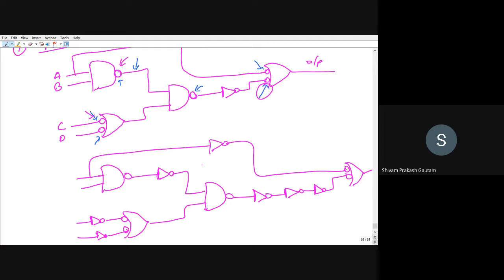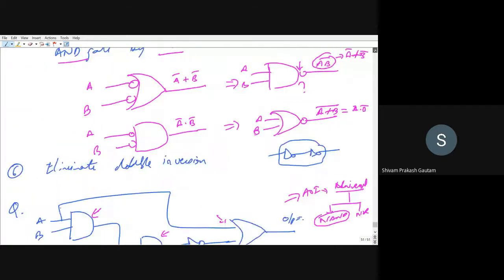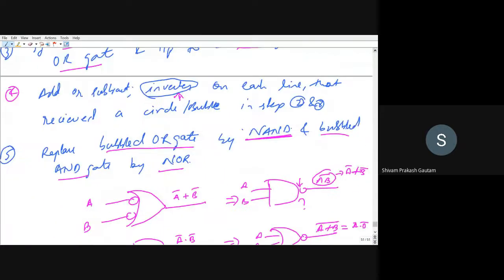Is it okay? You can see where we have added inverters, here and here. So these are the inverters that we have added. So step number 4 is done. Now step number 5: replace bubbled OR gate with NAND gate. If there is a bubbled OR gate, then we have to replace it by a NAND gate, and a bubbled AND gate with a NOR gate.